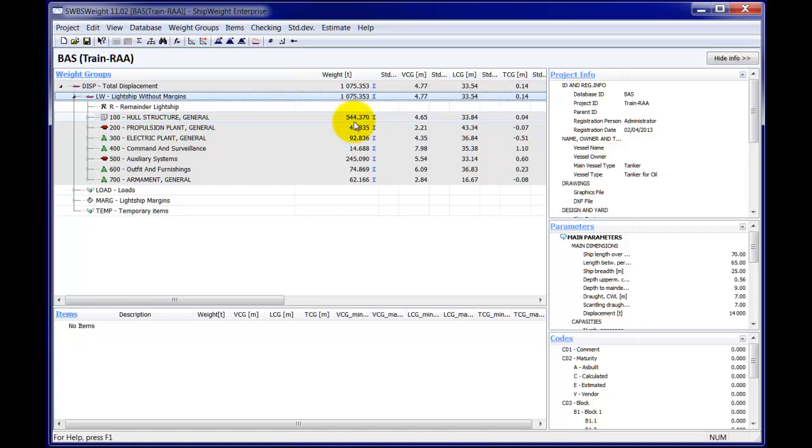So that is how to import from the data file dialog, and there are many other ways of importing in ShipWeight, but that will be in later sessions.